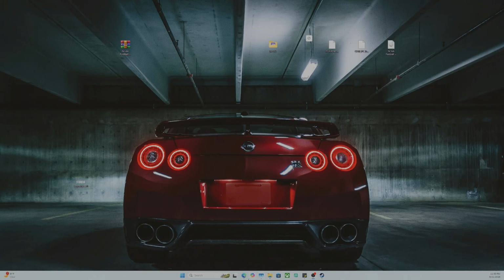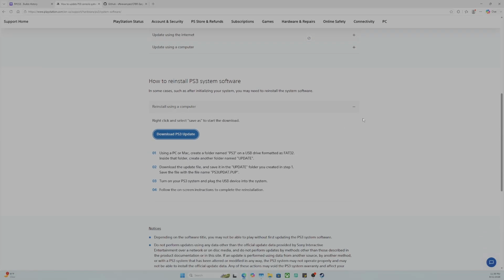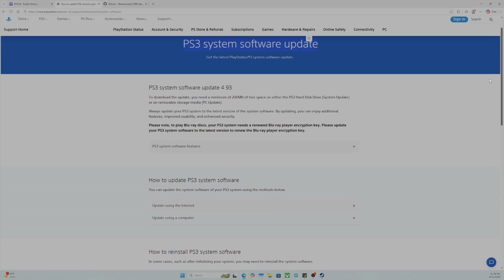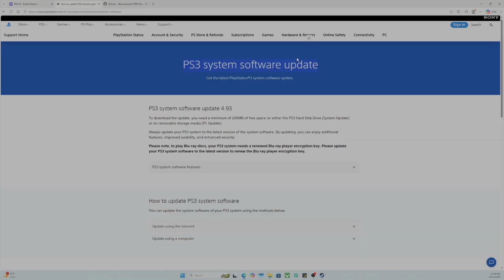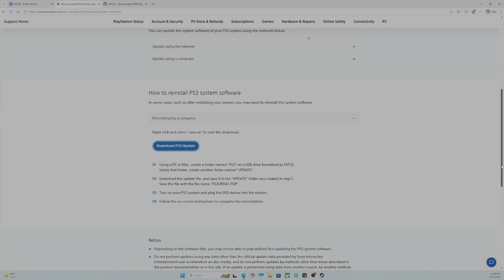Next, we're going to go back to our Internet Explorer. We're going to go to the next link, which is going to be for, let me scroll up so you guys can see, the PS3 system software update. It's going to be system software update 4.93. It has to be this 4.93. It's very important. You want to scroll down. You want to click download.